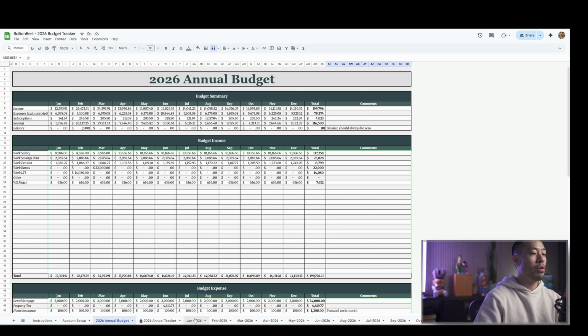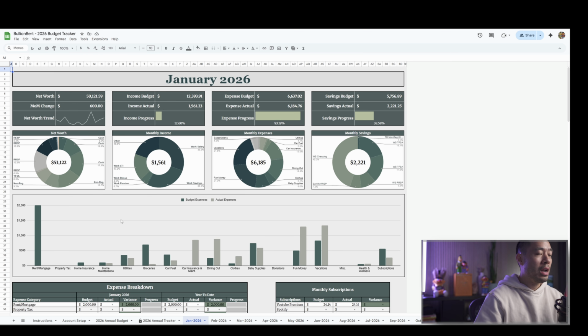So I'm going to use January 2026 as an example. And this is going to be your command center where you'll be spending a lot of your time during the month. At the top, we've got a dashboard overview. This is where you'll get an instant snapshot of your month. This will serve as a summary to visualize your key metrics, such as net worth, income, expense, and savings. So you'll be able to check your financial status very quickly.